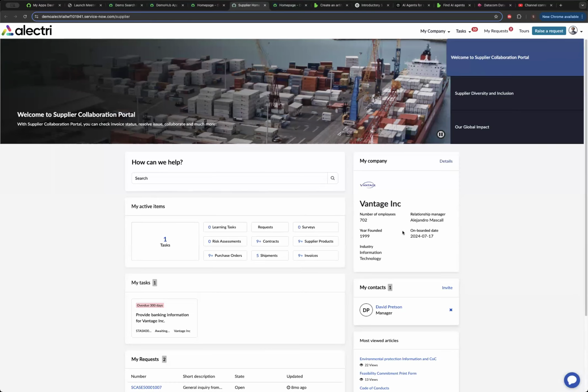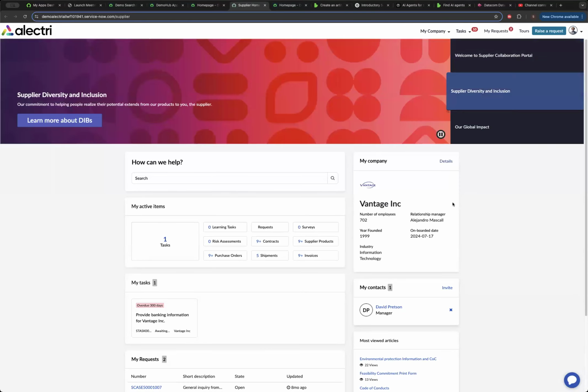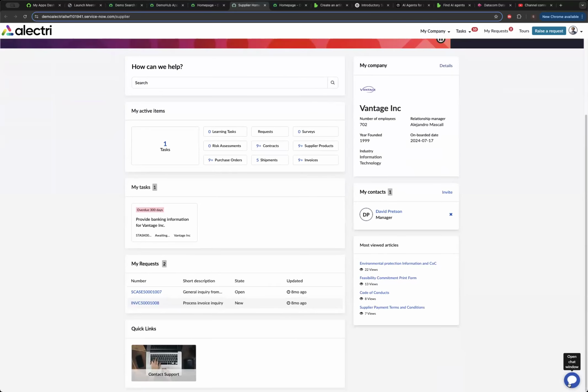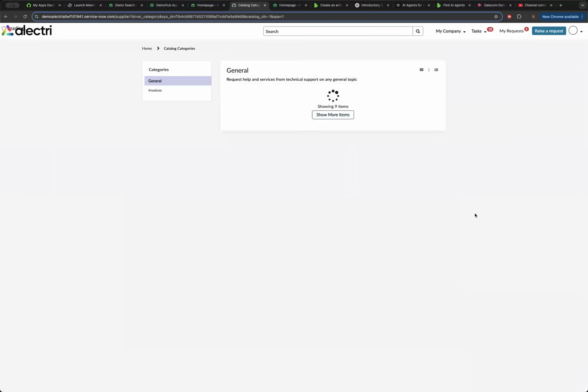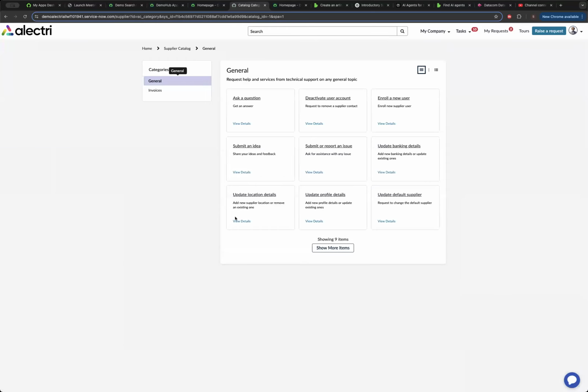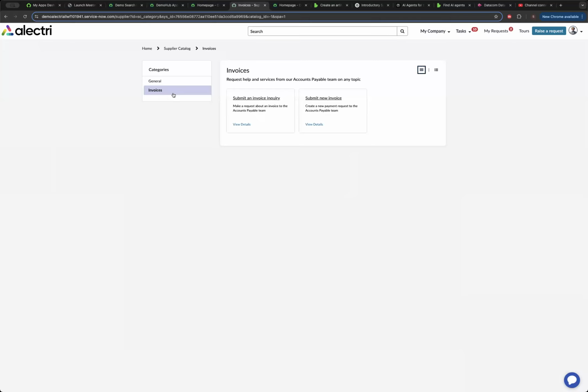And today I want to come in and raise a request about an invoice. Obviously, I'd have the ability to chat, interact, and use the knowledge components that you expect from a ServiceNow portal. So let's go to raise a request. And inside of that, we've got lots of different options. Today, we're going to look at submitting a new invoice.